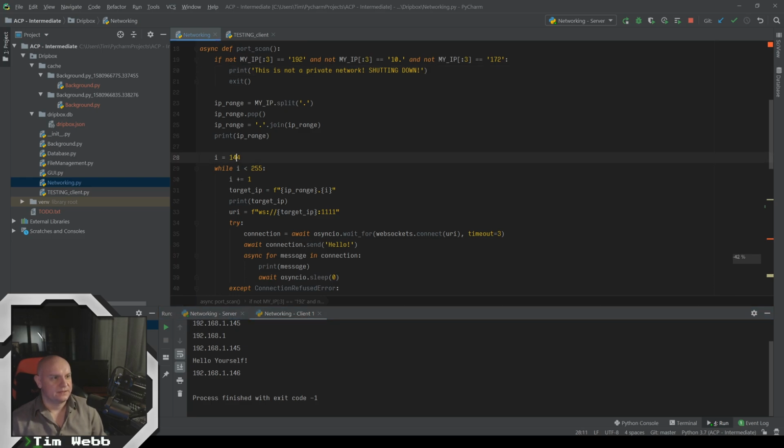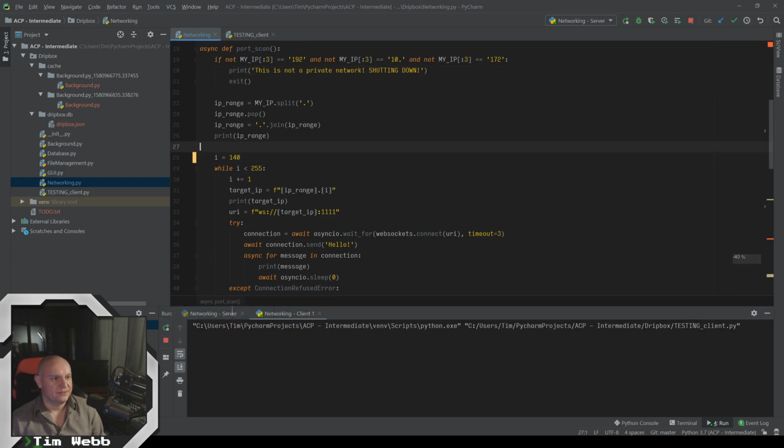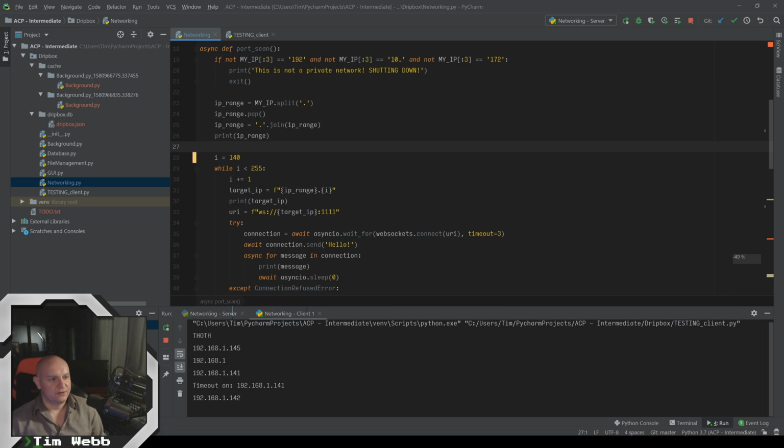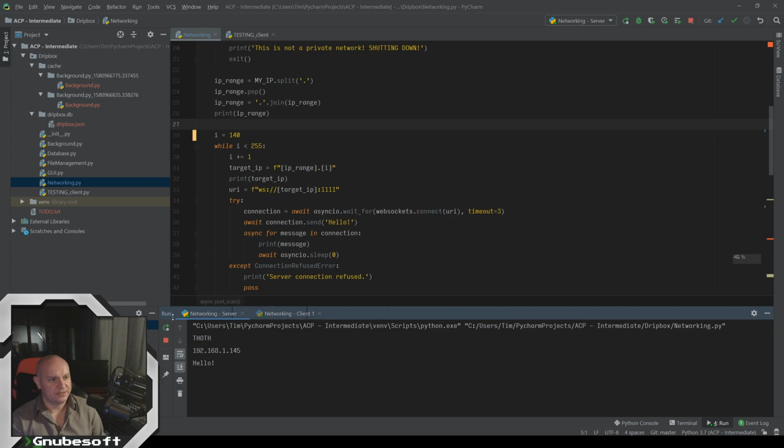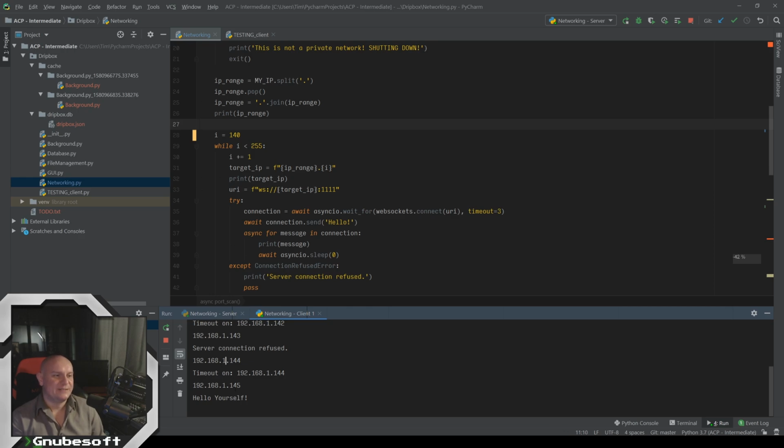Let me set this to 40 here so it goes through, and so it's trying to reach me, but it's not. It's timing out. So we've got this effective port scanner that'll go through and cycle through until it hits a version of itself that it can connect to. And this hello yourself message indicates that we are now sending messages back and forth between the server and the client. But you'll notice that the port scanner just stopped. So that's a problem. We're going to need to address that.